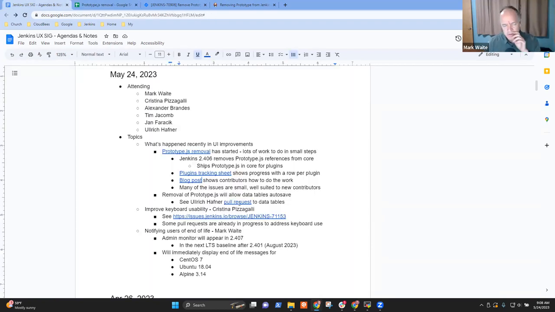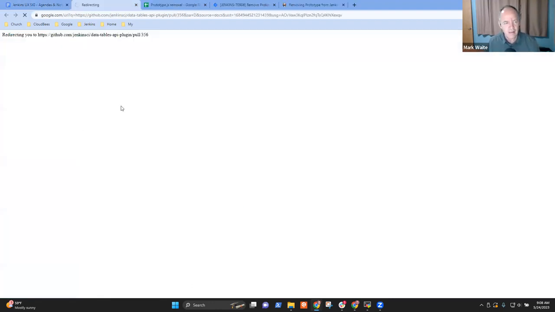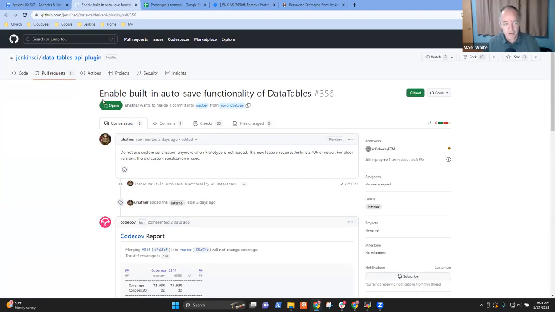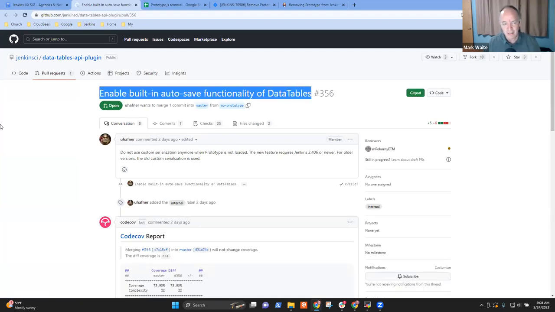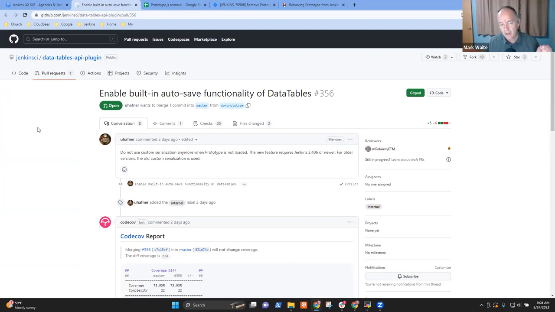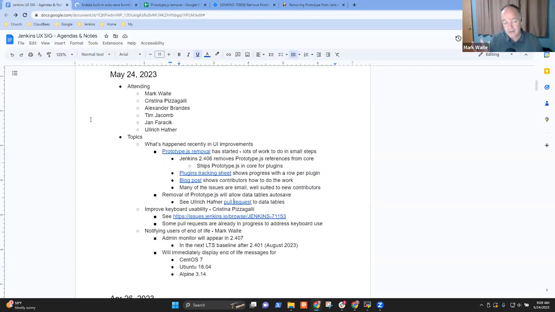Now, I was really pleased to see this note from Uli Hoffner that he's submitted a pull request to enable the built-in autosave for data tables that was previously not feasible because of Prototype.js. And so we're already seeing a positive influence on Jenkins in general by this work on removing Prototype.